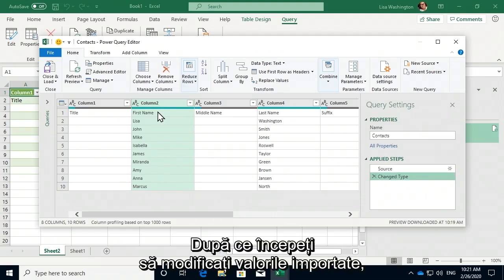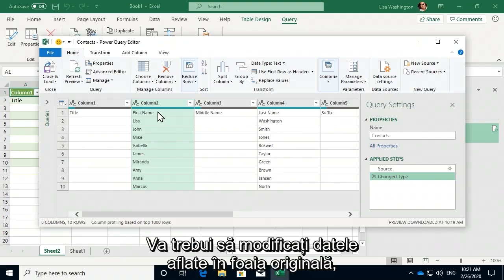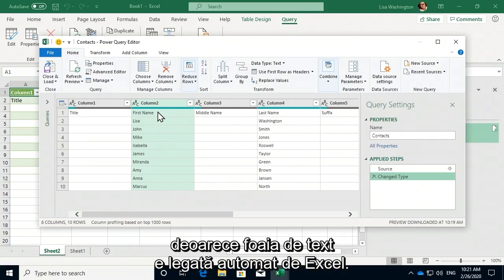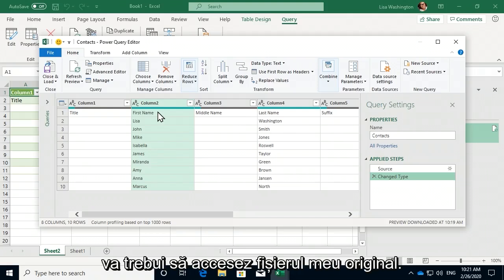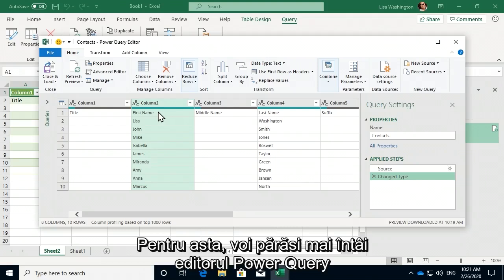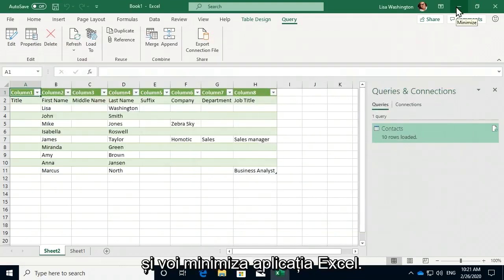Now, once you start making changes to the values that you've imported, you'll notice that some of those values won't necessarily save. You'll need to modify the data found on the original sheet, since the text sheet is automatically linked with Excel. So in order to make those changes, I'm going to need to access my original file. To do this, I'm first going to leave the Power Query Editor by selecting the X in the top right-hand corner, and I'm going to minimize the Excel application.